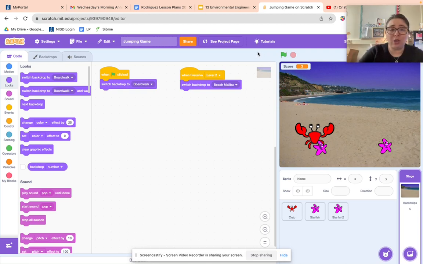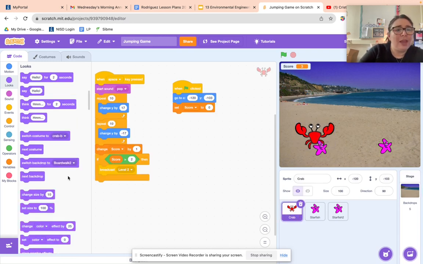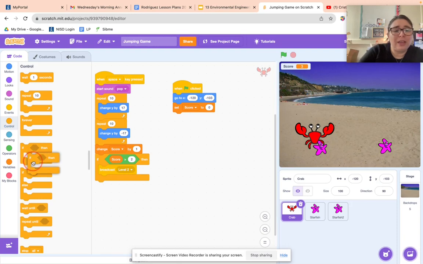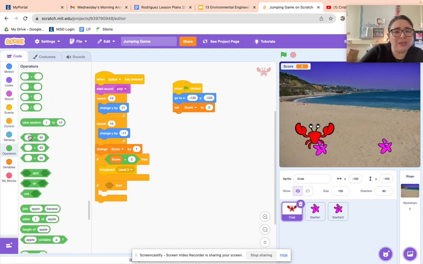Now, let's say I'm going to go in and I'm going to add a third level to my game. So I'm going to go back to the main character. And just like we did before, I'm going to go to controls, if, and then I'm going to put it down below. We're going to go to the green operations, take that same one that says blank is greater than 50. Now what we're going to do here is we need to be more than 2 points to go to level 3. I'm going to do 4 just for now.